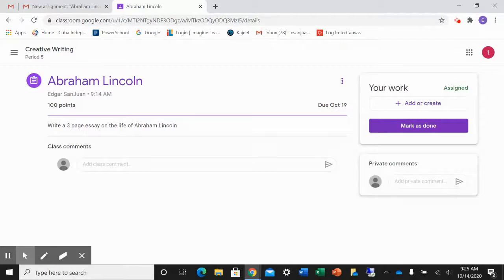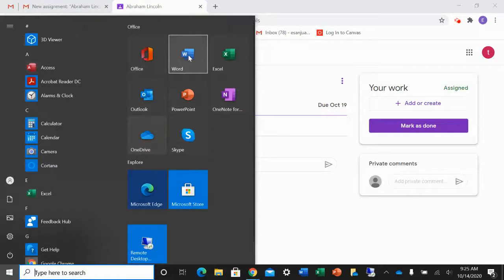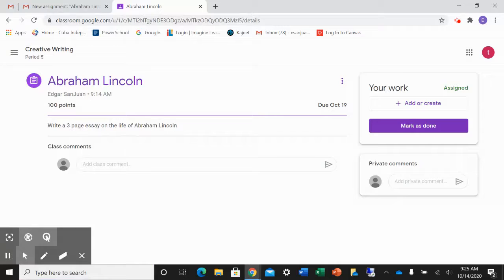Obviously, this is going to require me to write an essay. Again, you can use Google Docs or you can use what's on your computer, which is Microsoft Word, to write the essay. So if you want to do it all online, you can go ahead and use Google Docs.